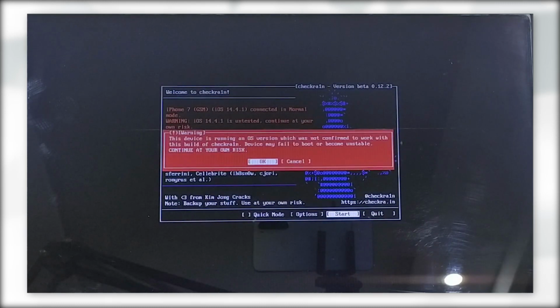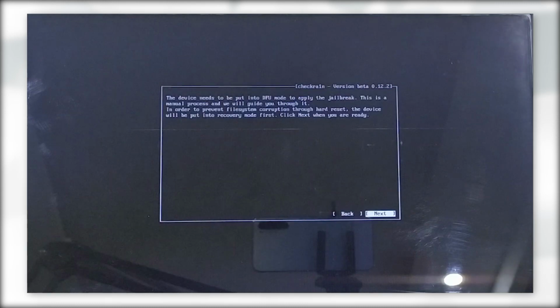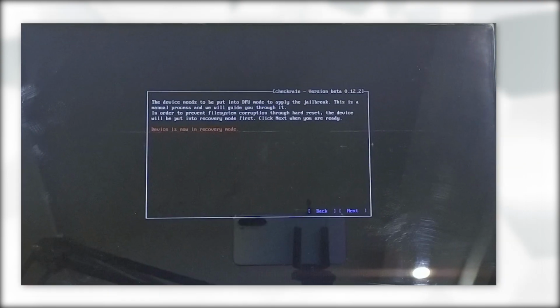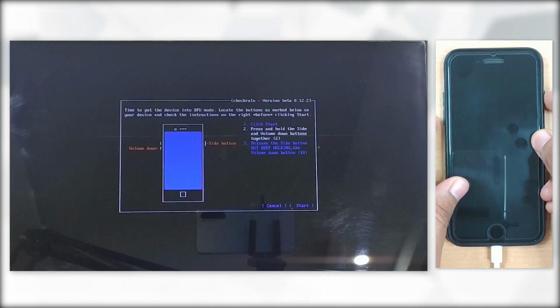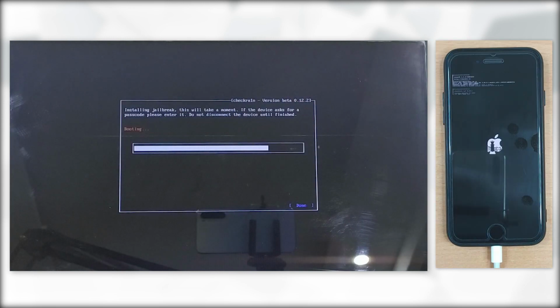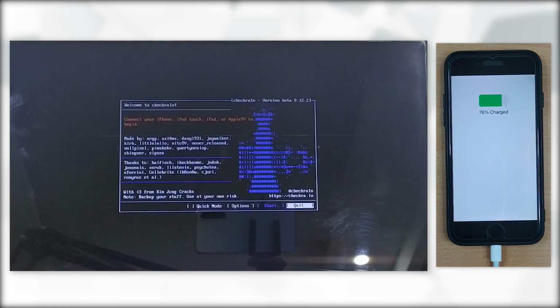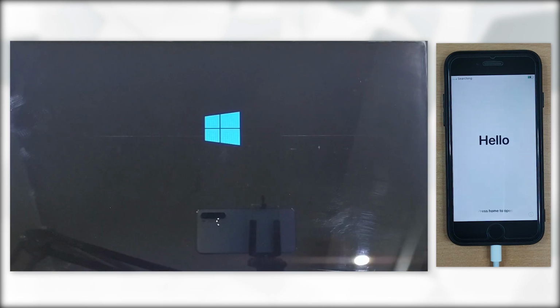Click the Start button and you will be asked to put your device into recovery mode. Hit Next and the wizard will automatically put your device in recovery mode. Now follow the on-screen instructions to put your device into DFU mode. Once your iPhone enters DFU mode, the jailbreaking process will start, and within a short time, the jailbreak process will complete. Ensure to keep your device connected and boot your PC back into Windows.